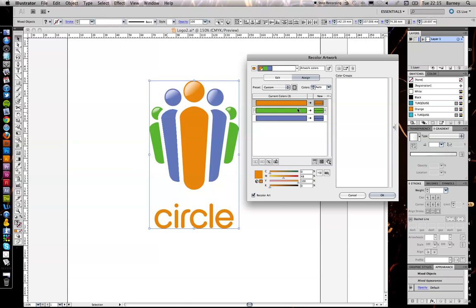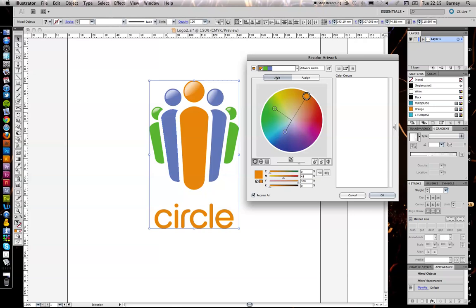And as you can see, there's quite a lot of buttons. But for now, what we'll do is go to Edit, and it'll bring up a colour wheel. As you can see, these little anchors here correspond to the colours that we've got selected at the moment within our artwork. Now this orange is the key colour that I selected and wanted as the key colour before.